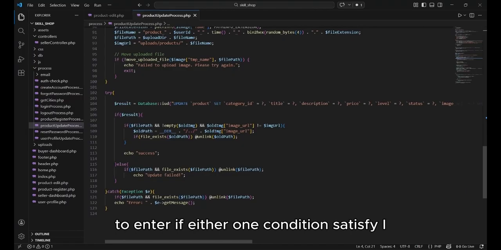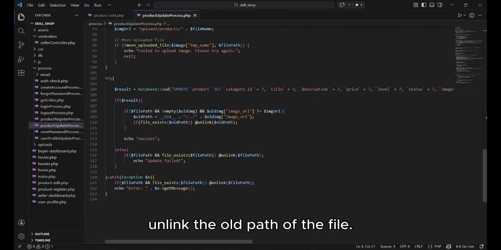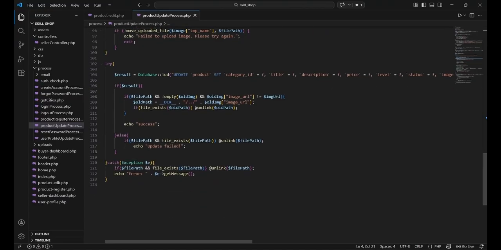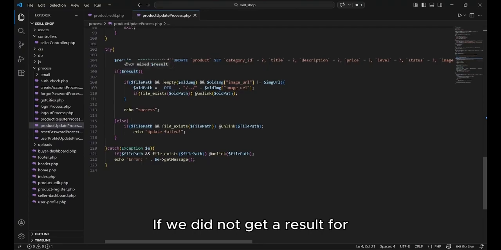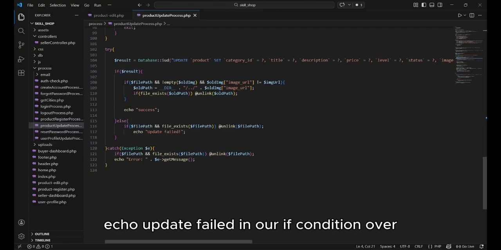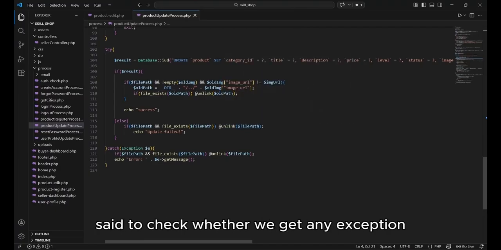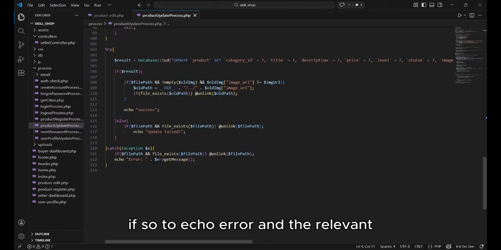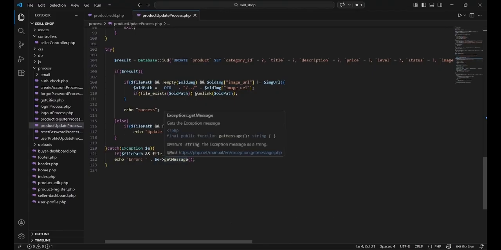Then if either one condition is satisfied, I have set to enter the if condition and unlink the old path of the file. Next I have set to echo success. If we did not get a result for the above update query, then I have set to echo update failed in our else condition over here. So next in the catch section I have set to check whether we get any exception. If so, to echo error and the error message.